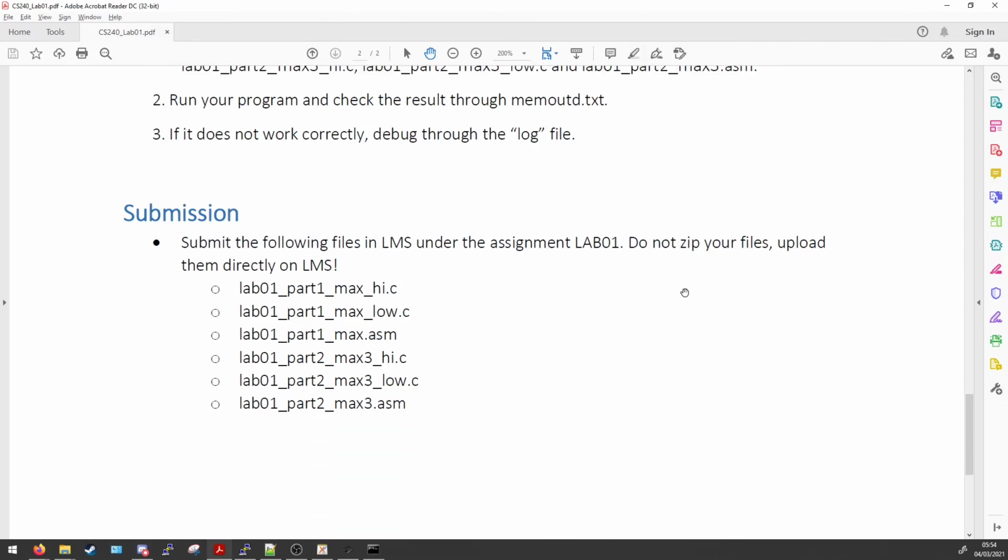There are rules regarding your submission. So you will be submitting these files to your LMS. Don't zip them. Don't change their names. They should be exactly named like these. Send them through LMS and you will be done.